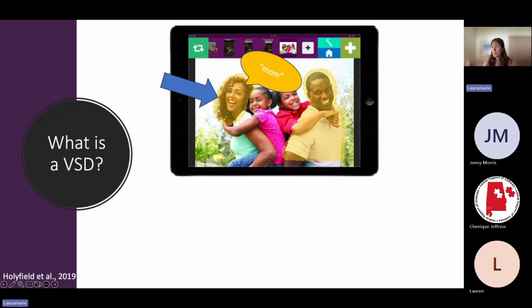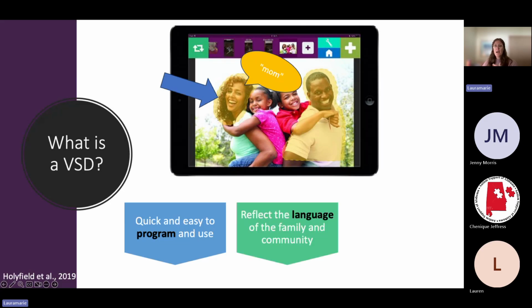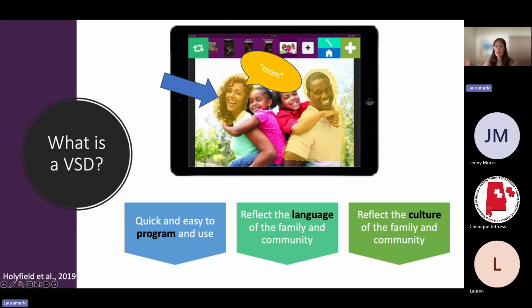Okay, some of the reasons why VSDs can be extra supportive for families across different contexts is that they're quick and easy to program and use. It's pretty quick to take that picture, add in some vocabulary right in the moment. Another nice benefit is VSDs reflect the language of the family and community. Because family members or communication partners are adding in that vocabulary, it's going to be really relevant to how that family or that community talks. And on the same note, VSDs can really reflect the culture of the family and community because it's family members and community members who are really creating these supports.